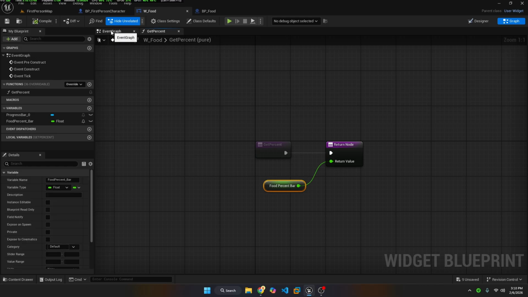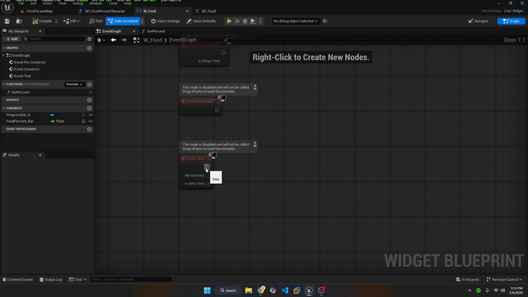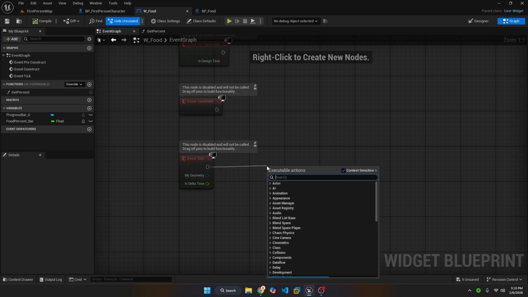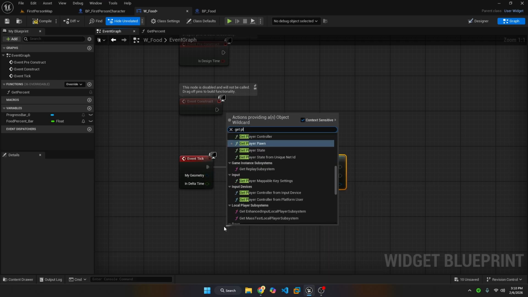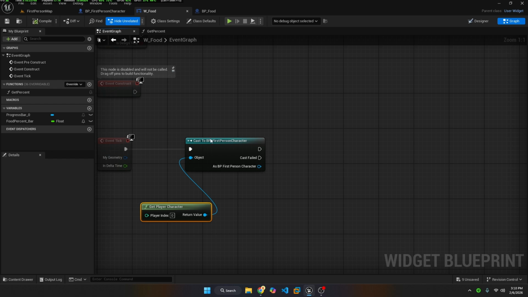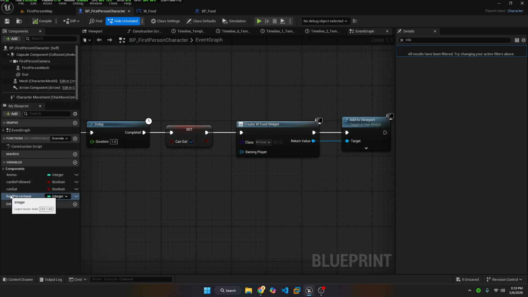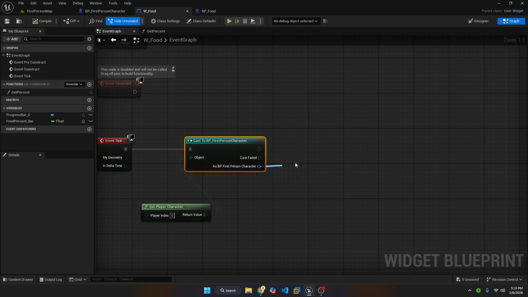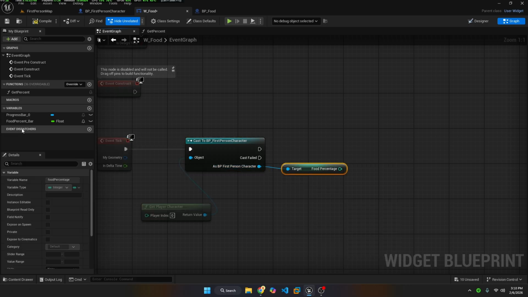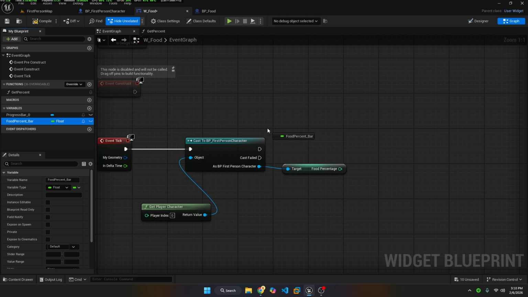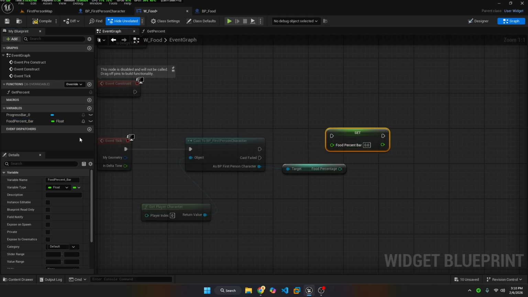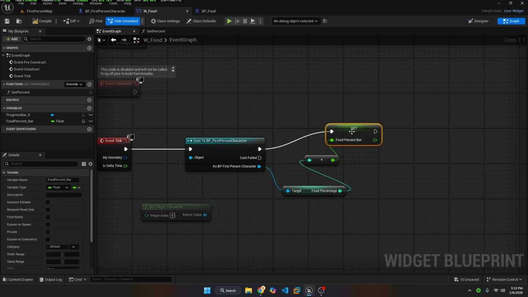The main thing we need to do is go into the event graph over here, and out of event tick, we want to cast to BP first person character. The object is going to be get player character. Now, as a BP first person character, we're going to get this food percentage variable we set over here. So we're going to get food percentage. Then this variable over here at the side, the food percentage bar that we just created in this binding, we're going to set this. So we can alt drag to set it. And then we want to set it to the integer we have over here.